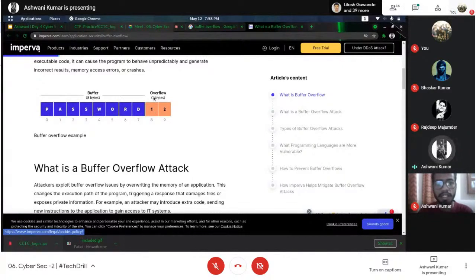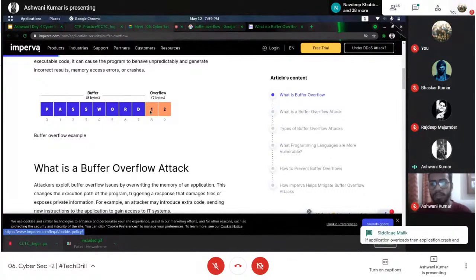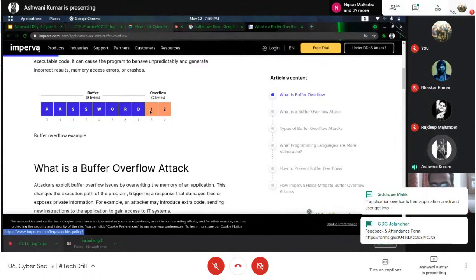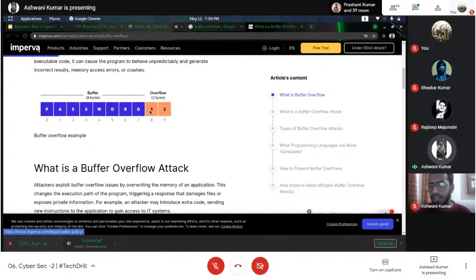Suppose at the eighth position, p is equal to zero, which defines that the user is not logged in. If that p becomes a non-zero integer, then the attacker or hacker will log in. So with the help of this buffer overflow, if this vulnerability lies in the code, they can just shift that password to the next one.